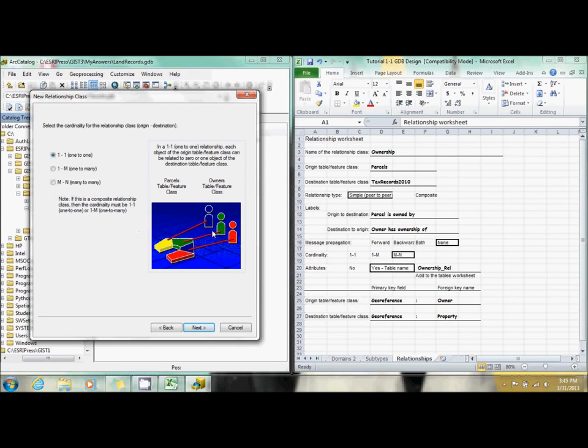tool because it shows a little image for each one of these. For right now, 1-to-1, each parcel is assigned to one individual, whereas 1-to-many is one parcel is assigned to many individuals. And this many-to-many, which we're using, has one individual owning multiple parcels or one parcel owned by multiple people. So make sure M to N is selected.